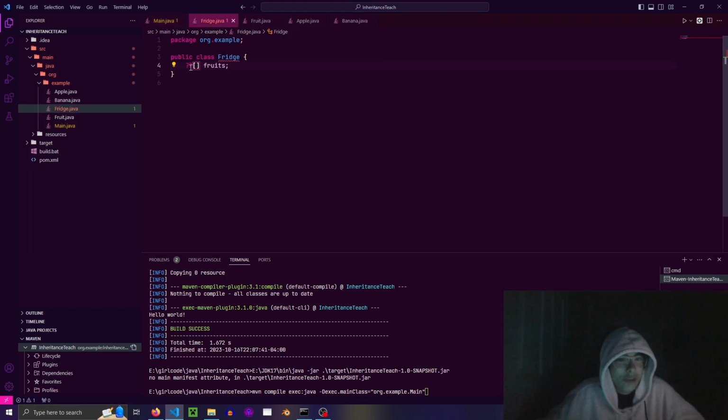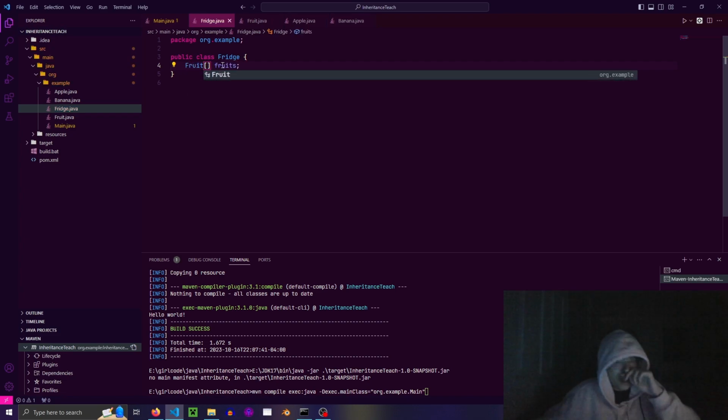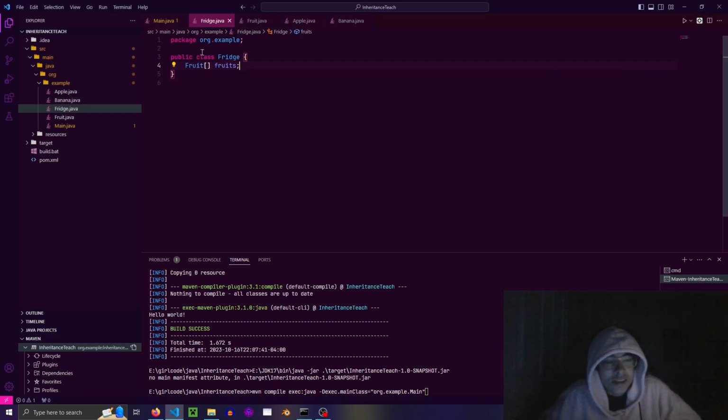And now we have a type for our fridge. We can have a fruit array, and this will contain all our fruits, and they can either be apples or bananas.